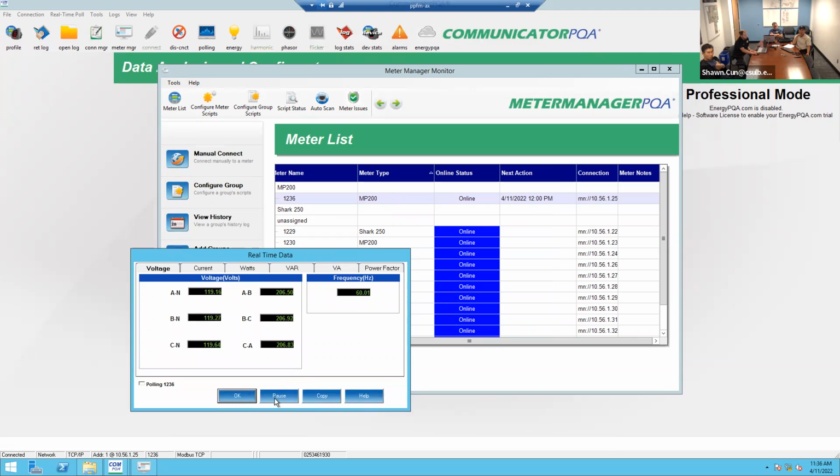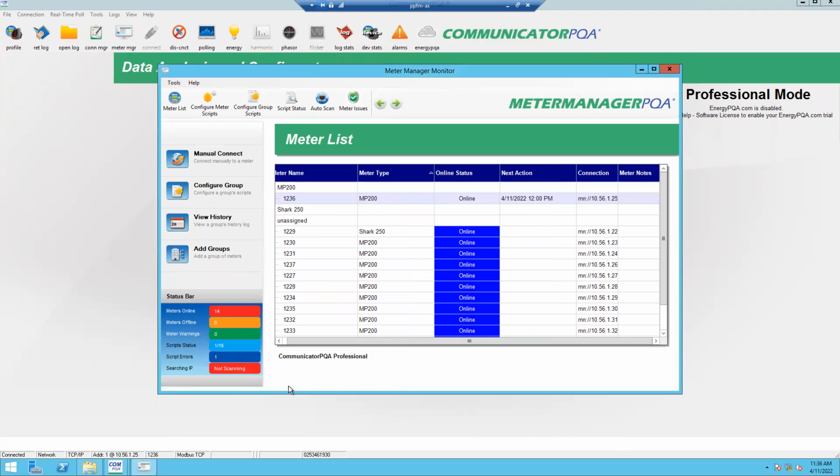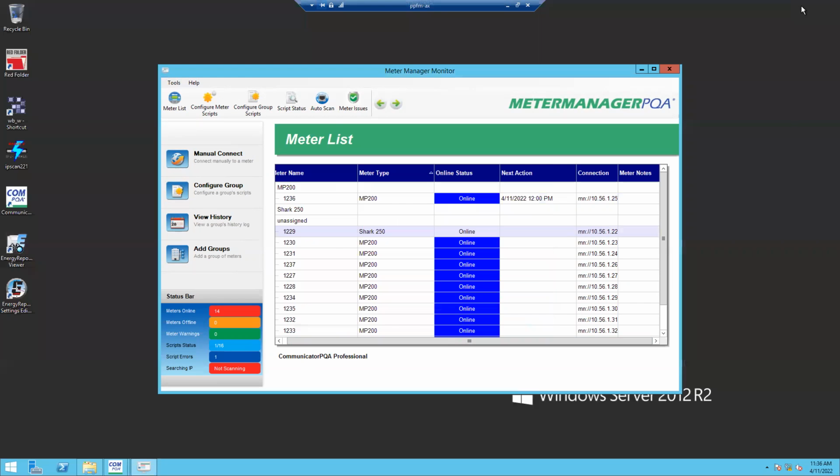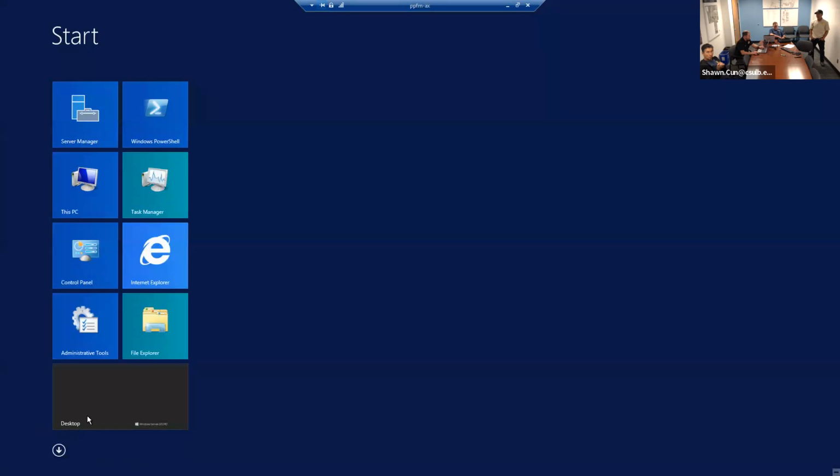Just real quick, the pause is just pausing the polling, right? It's not actually affecting any operation. Correct. To be honest, I've never used that. But yeah, I'm sure that's all it does. So take that IP address and put it in a web browser, and you can see the web page for that meter.